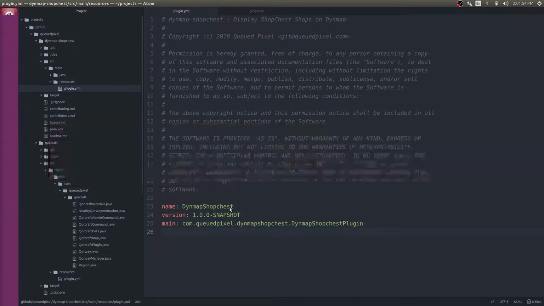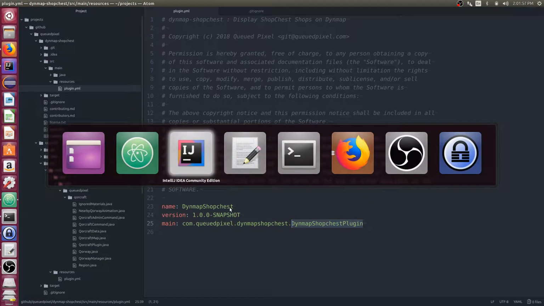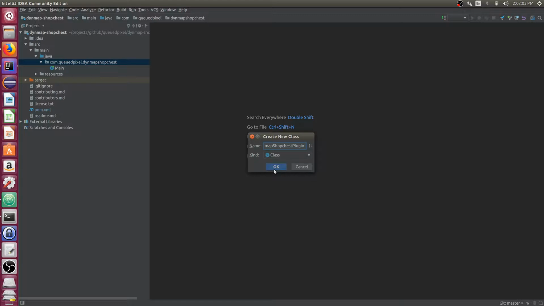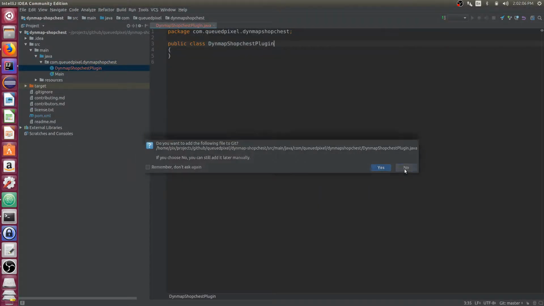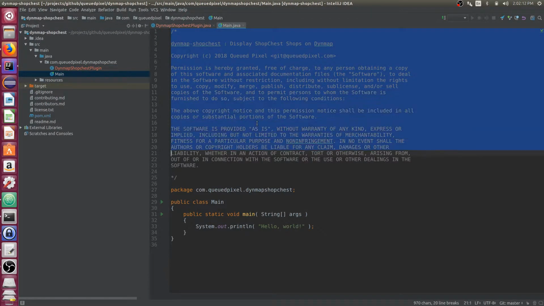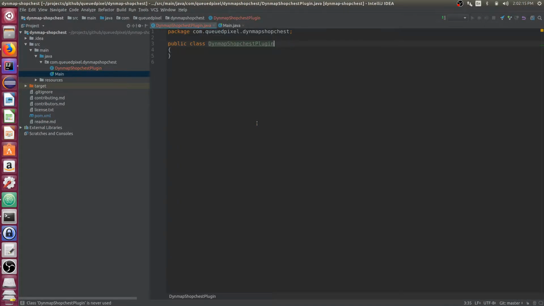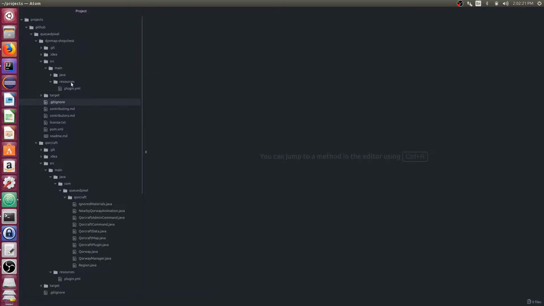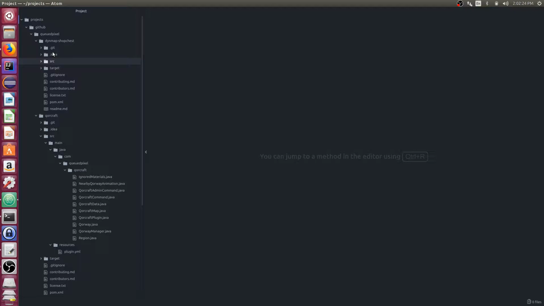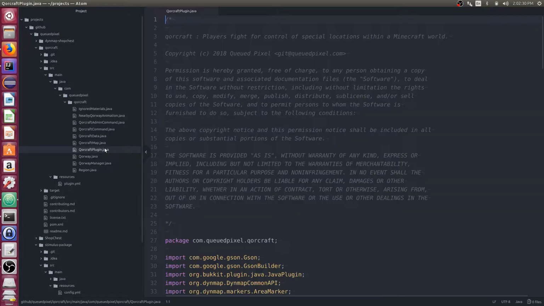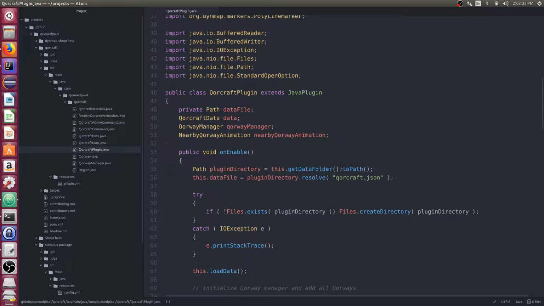The next is to create this plugin class. Let's go ahead and create that. New Java class, Splat. Let's bring over our copyright header. And let's just copy and paste from CoreCraft to get a sense for what this should look like. So we extend a Java plugin.